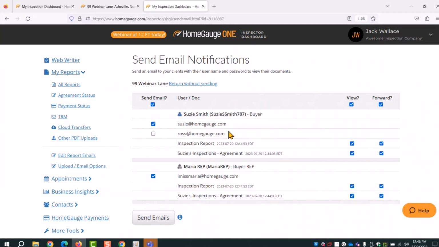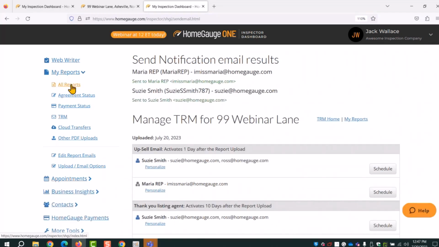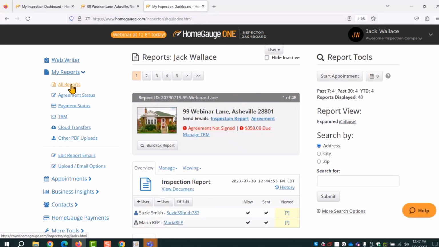One thing I do like to inform folks, if you do see an email that doesn't quite match up to the username, it's a second email, just shoot us an email and let us know and we'll take care of it. A little PSA on that. And then once you're done setting your permissions, you'll click send emails. So that's how you send out notifications and share for WebWriter when there is an agreement.